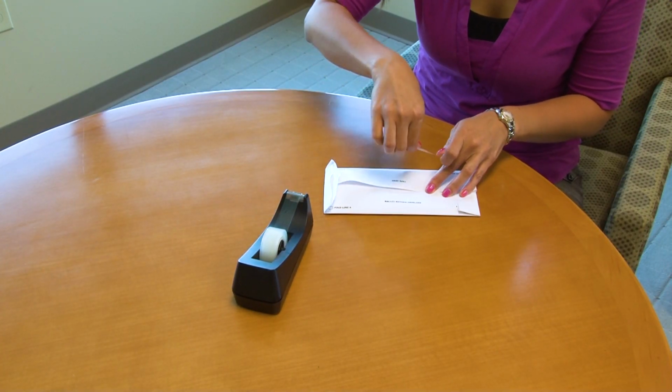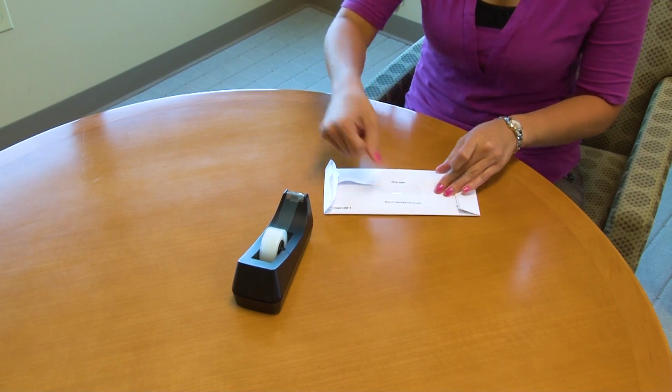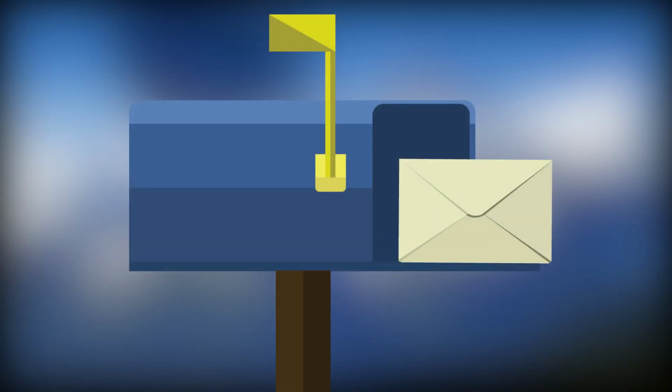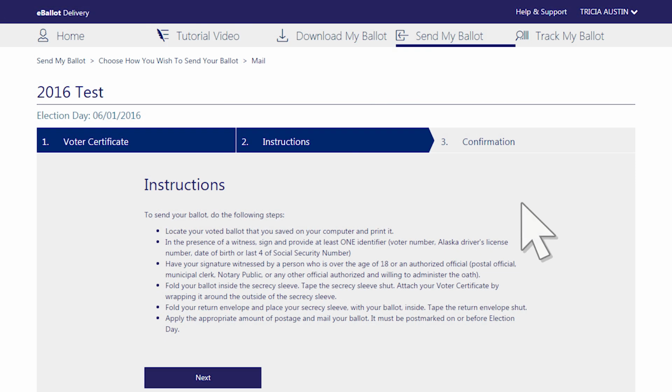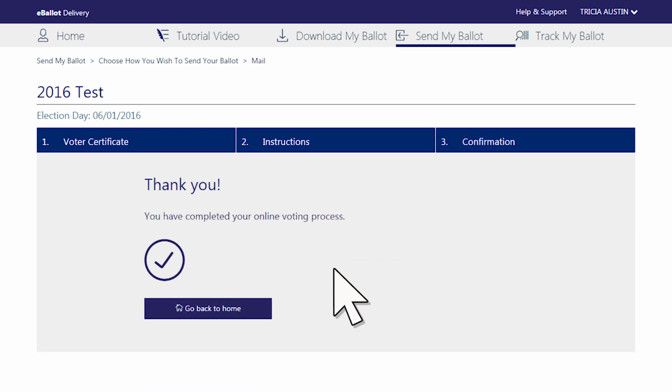Apply the appropriate amount of postage, if applicable, and mail your ballot. It must be postmarked on or before Election Day. Finally, click the Next button, and then the Go Back to Home button to complete the voting process.